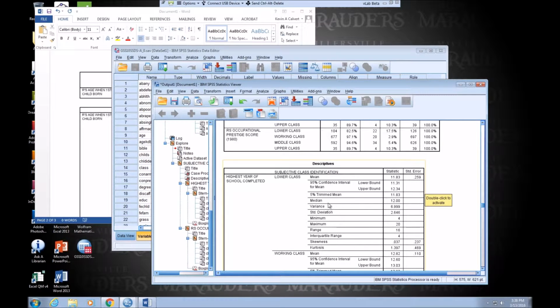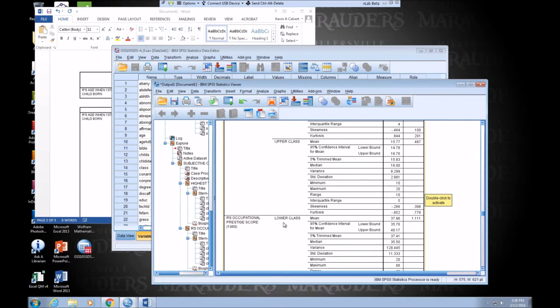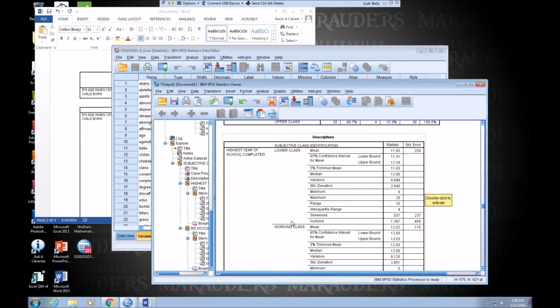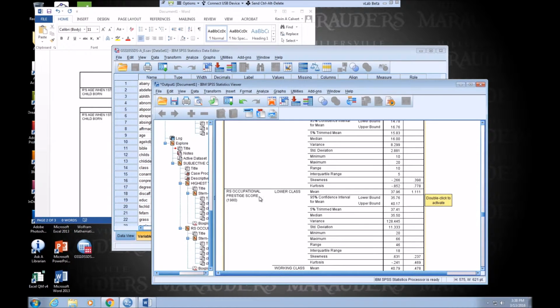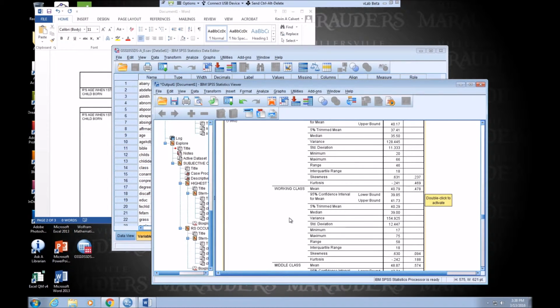This will give us things like the mean, the confidence interval, the median, the variance, standard deviation, min, max, range, IQR, and some other information. And that'll give it to us for each class based on highest year of school completed, and then each class based on occupational prestige score.